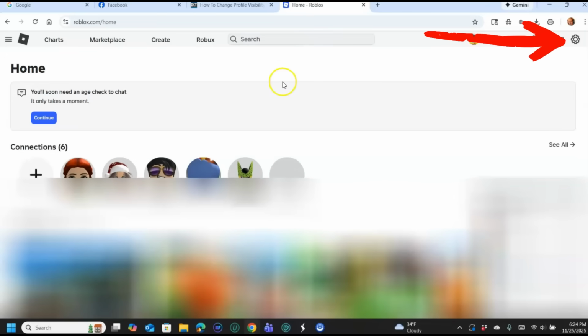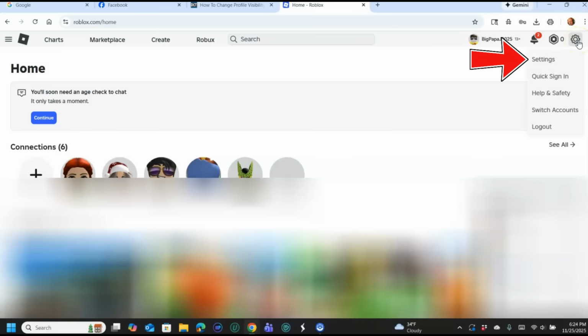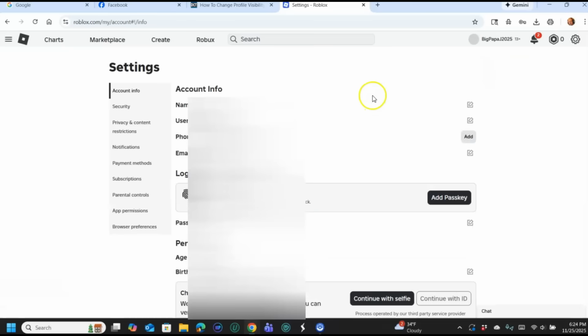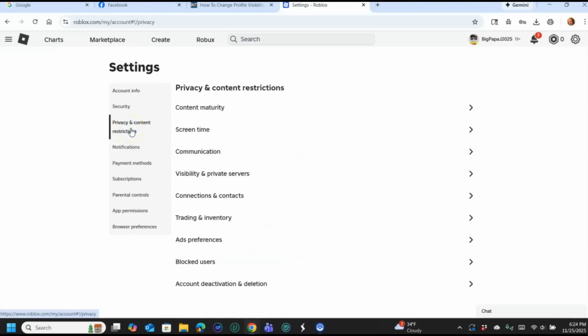Once you're in Roblox, go up to the top right and look for the gear icon for the settings menu. You want to find settings in it. This is the gear icon for the menu. And then click on settings. And once you click on the settings, you're going to look to the middle here under settings. You're going to look to this left menu, and you're going to go down till you find privacy and content restrictions. Click on that.